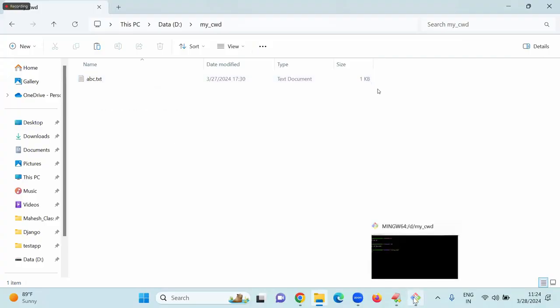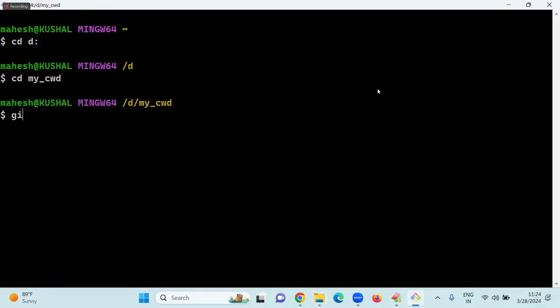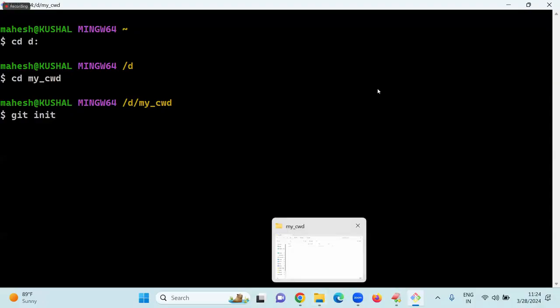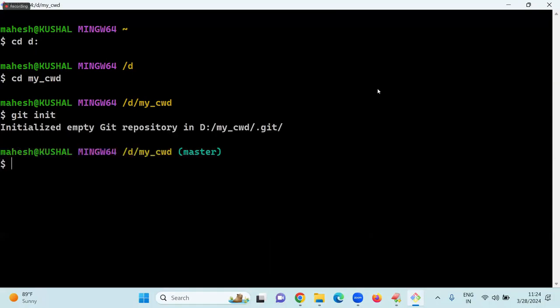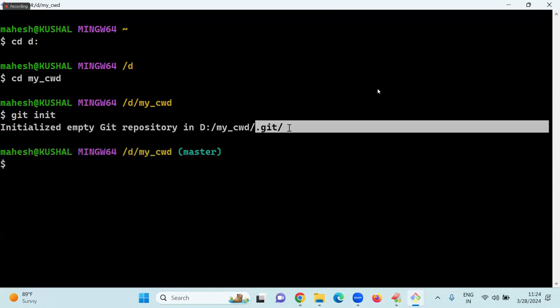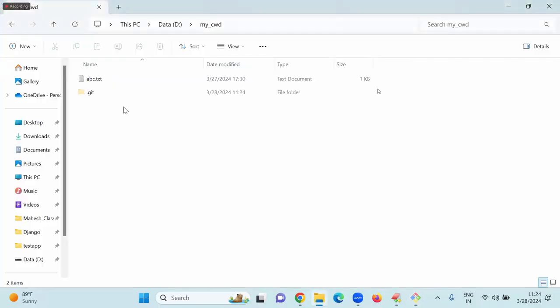How to do that? The first command is git init. This command does the initialization, meaning a folder named .git will be created there. Generally it is a hidden folder. Now Git is initiated for this directory. If any changes are made to the abc file, they will automatically be identified. Right now nothing is tracked, it just created the folder.